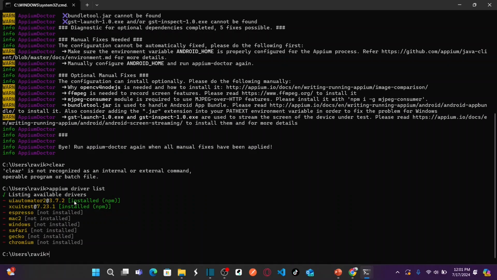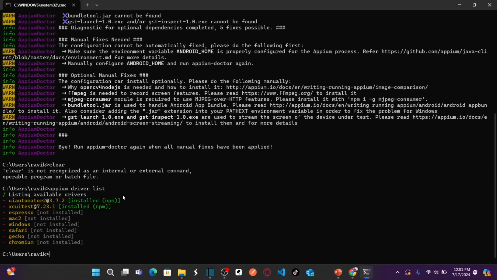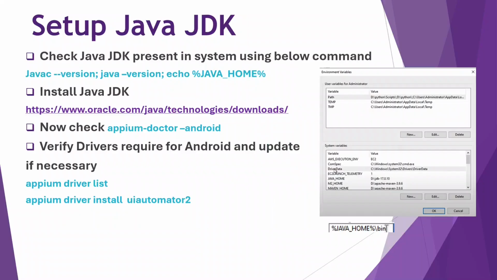It says not installed, but here it says already installed, right? So if the Appium drivers, like UI Automator 2 for Android and XUI test for iOS, are not installed, you need to simply provide the command Appium driver install UI Automator 2. I have already told this in our previous session. And to install the XUI test driver, Appium driver install XUI test.